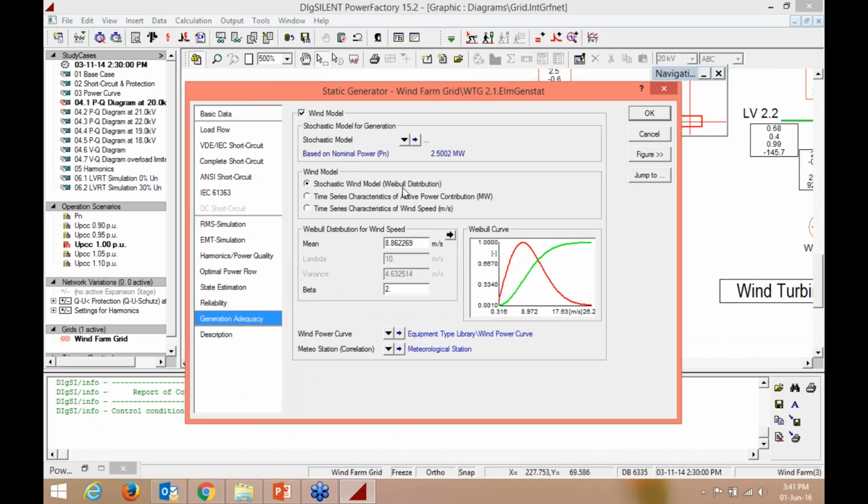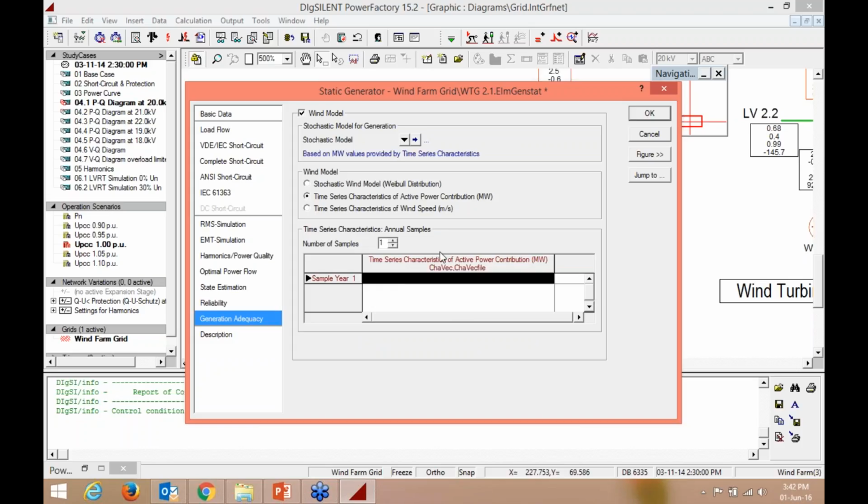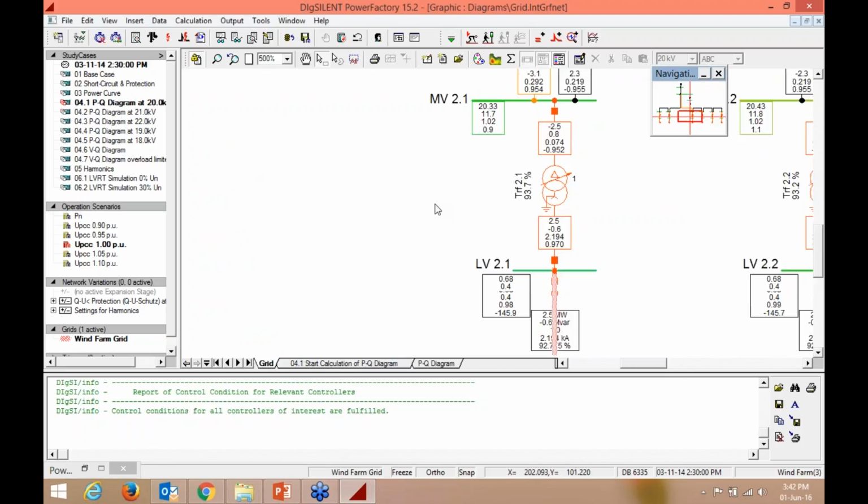you can also provide different models of a wind turbine if you have them. If you have time characteristics of active power contribution over one year, you can just feed the data and analyze the system. If you have time characteristics of wind speed through a wind turbine over a one year time span, you can feed that as well, and the system can be analyzed as a generation unit here in PowerFactory.